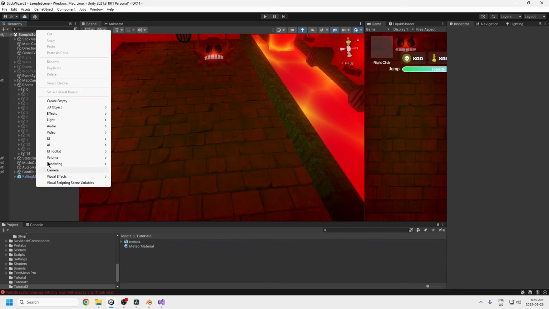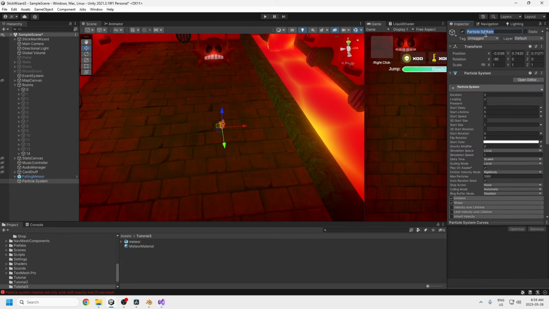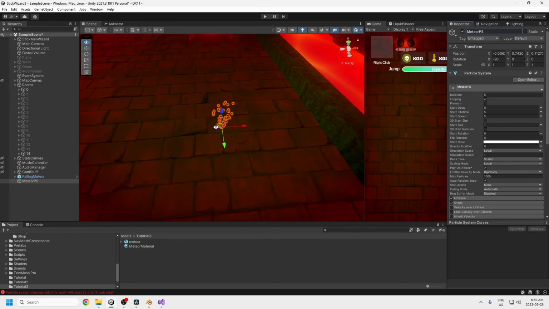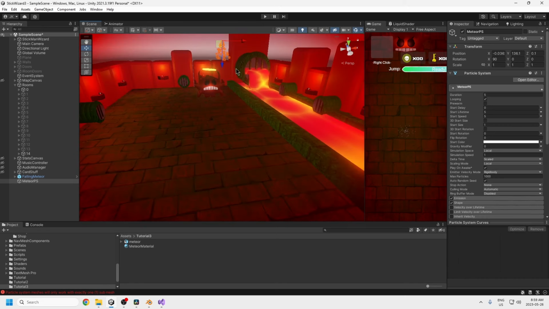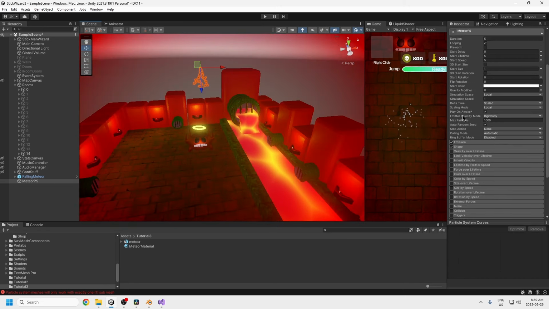So we want to right click and click effects, particle system, and we can just call this meteor particle system, or meteor PS, it doesn't matter. And then you see how it starts and it looks like it's going upwards. Well, we want this to go downwards. So change the X from negative 90 to 90. And then we want to move this up so that it's falling onto the scene. Yeah, like that.